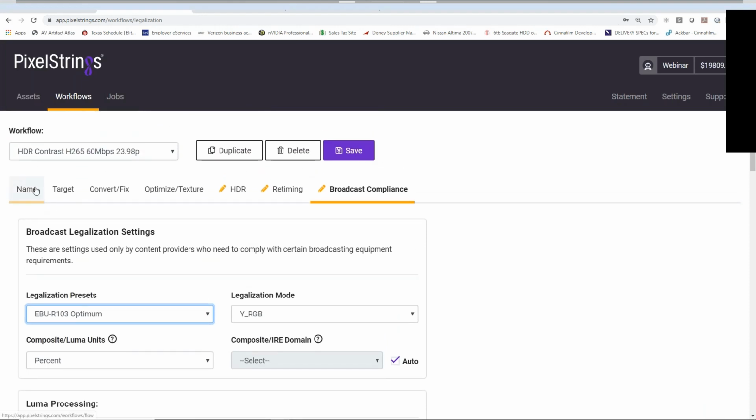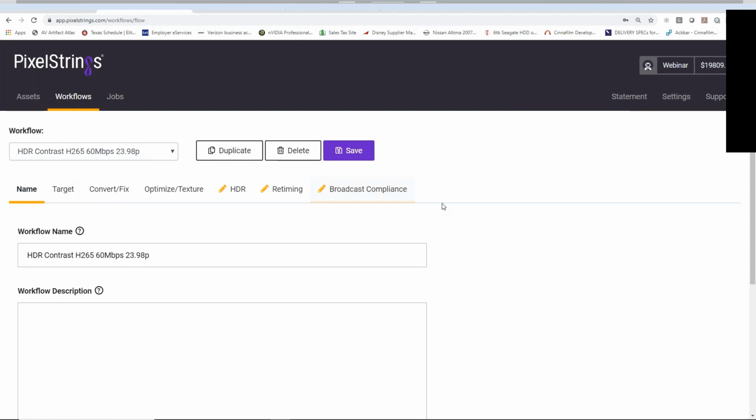One last comment about everything that we do here in PixelStrings. You generate these workflows 99% of the time with what you want the asset to be, not what it is today. The idea of PixelStrings is we do the analysis. We determine everything about the asset. We determine frame by frame, scene by scene: is it progressive? Is it interlaced? Is it telecine? Is it upper field first or lower field first with the telecine dominance? All that stuff happens automatically.